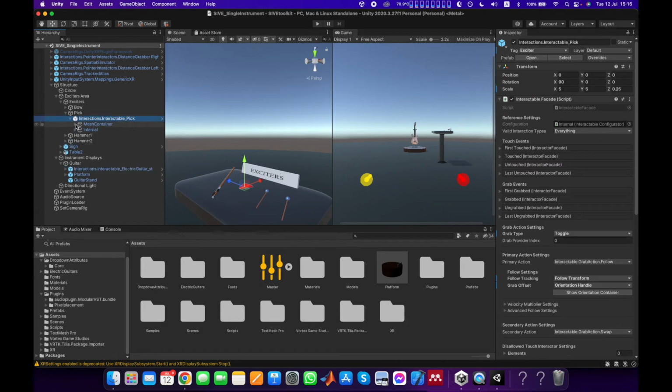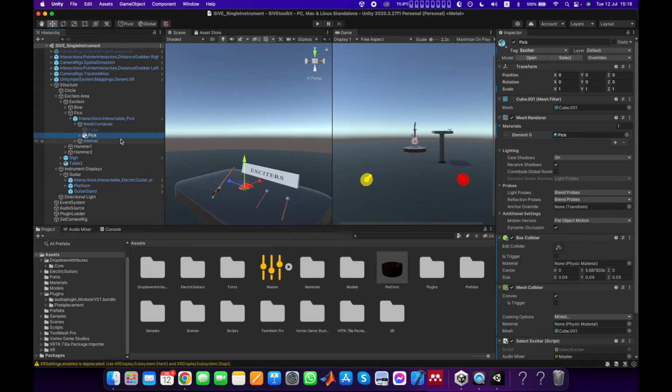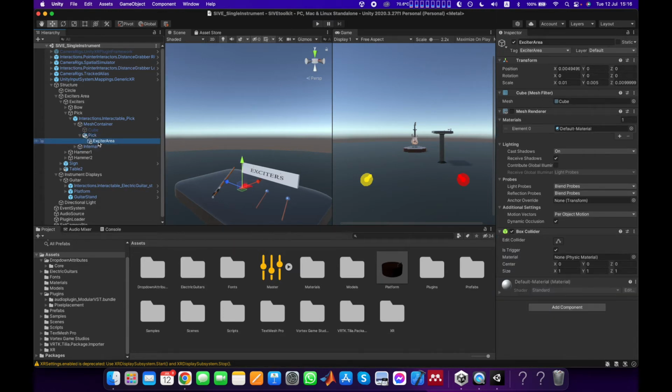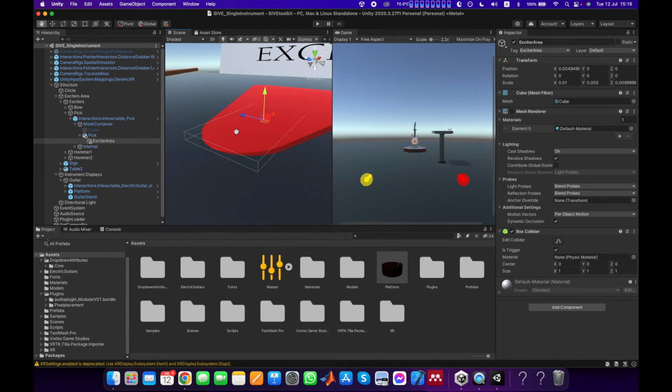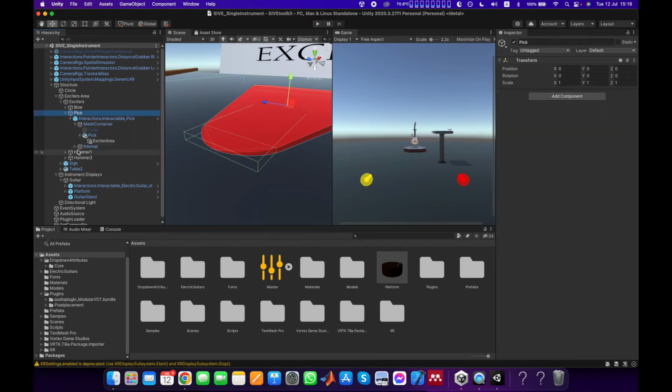So within the pick, we have the pick model. So this is what you start with, also with instruments once you want to import a new model, but we'll get into that. And then it has an exciter area. And if we turn on the gizmos here, we can see that the exciter area is this small collider, which is what will interact with an instrument's play area, which is what we'll get to in a minute. So each of these exciters, the bow, the pick, and the 2 hammers, they all have an exciter area with which it can interact with the instrument.